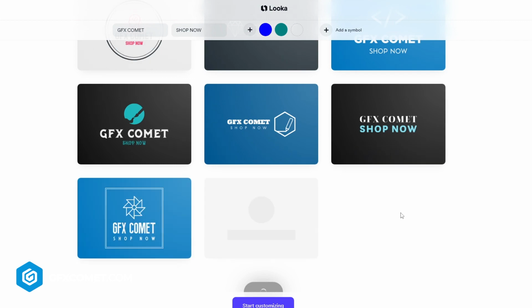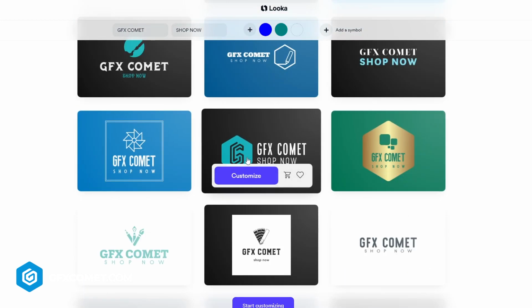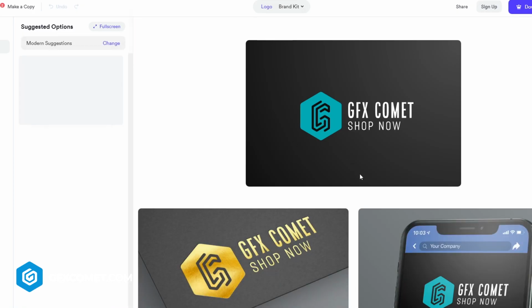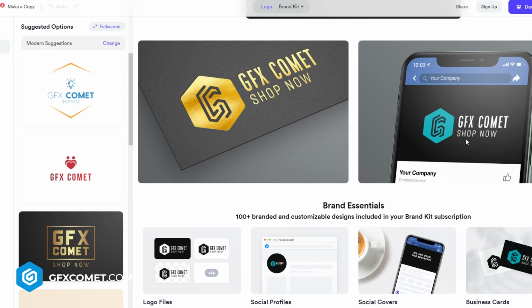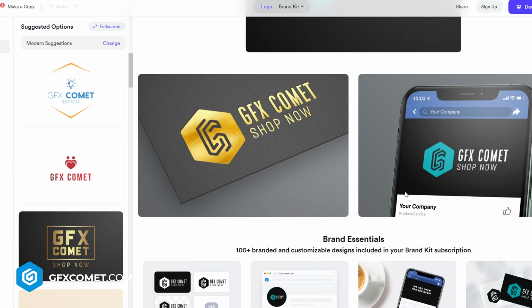Let's load more logos. What else do you have for me? I like this icon. Ooh, this one is the best one so far. This one is cool. I like this one. Alright, let's click here. And you guys can see they even automate the mockups for you right here. So this is how it would look on a website header, a business card.